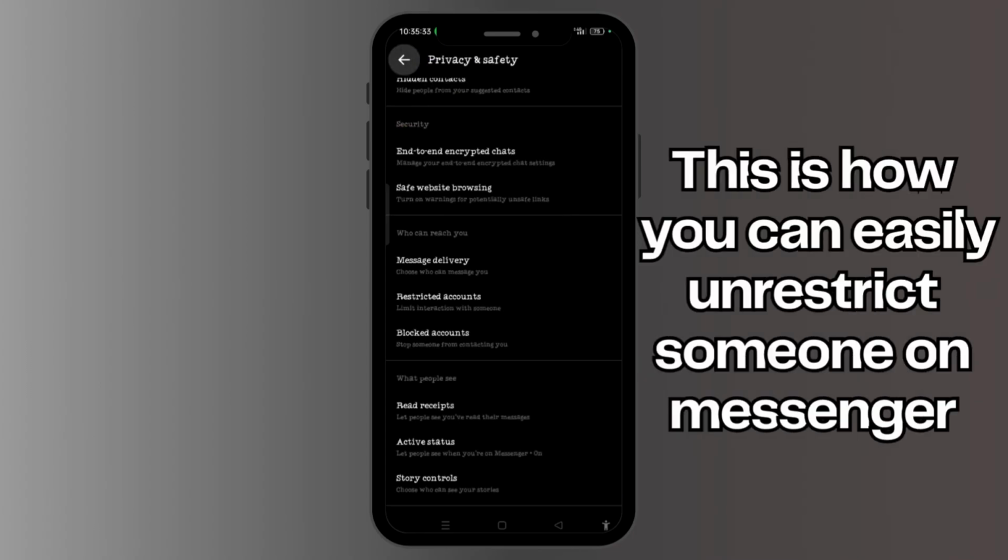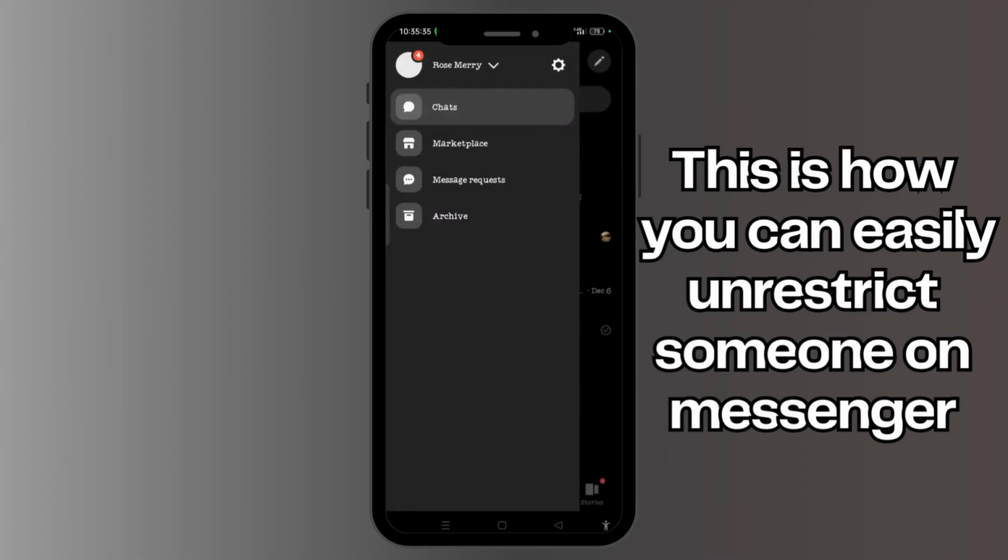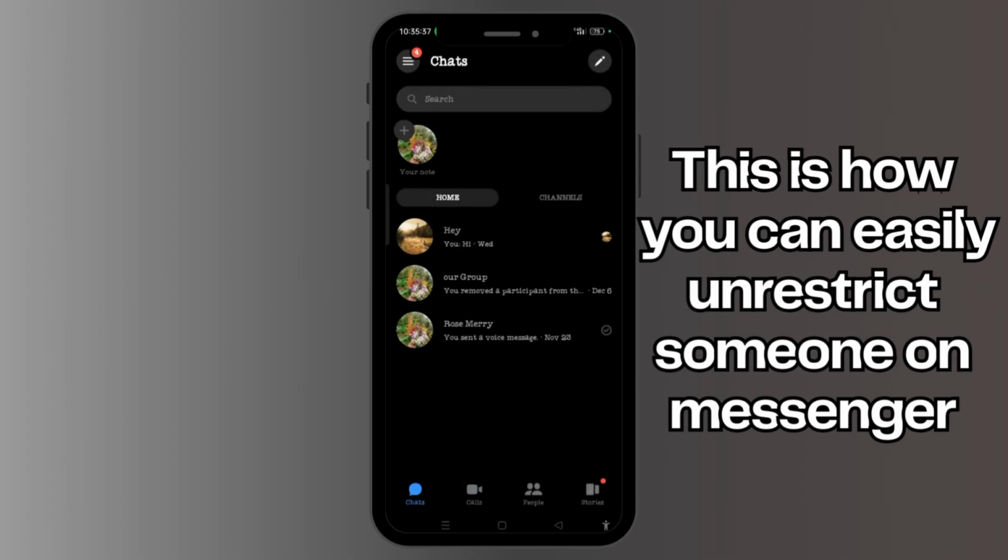So this is how you can easily unrestrict someone on Messenger.